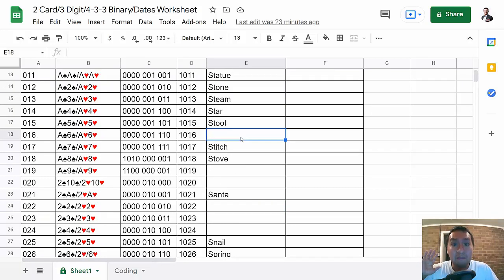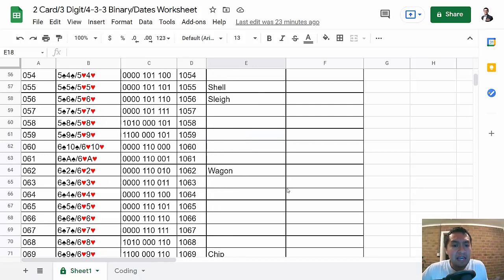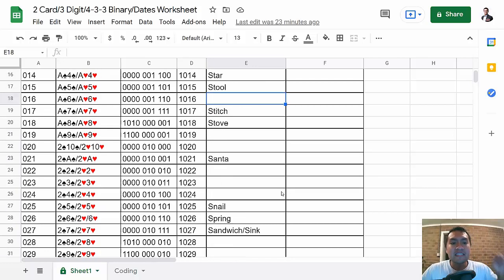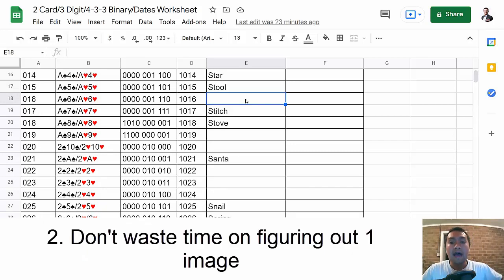And believe me, I've been here. You get stuck for 30 minutes while you could have been working on other things and get 30 more images, 50 more images in the same time. So it's stupid to get stuck on one thing when you have 1,000+ other things to finish as well. So that's the first thing.